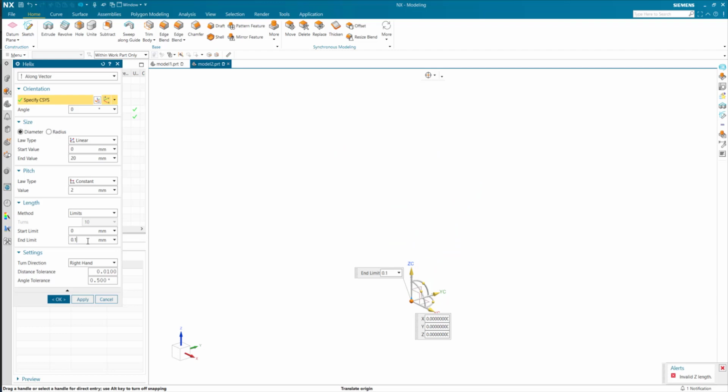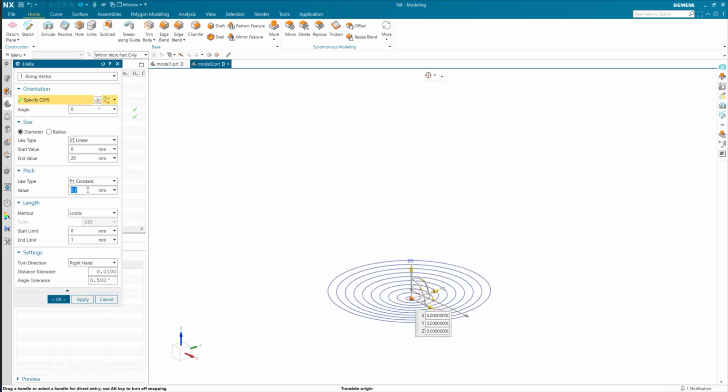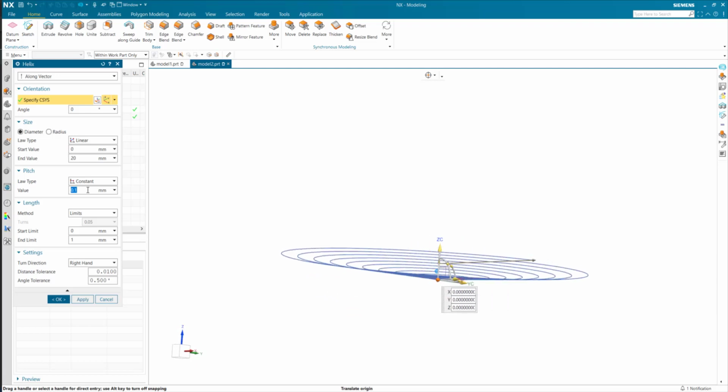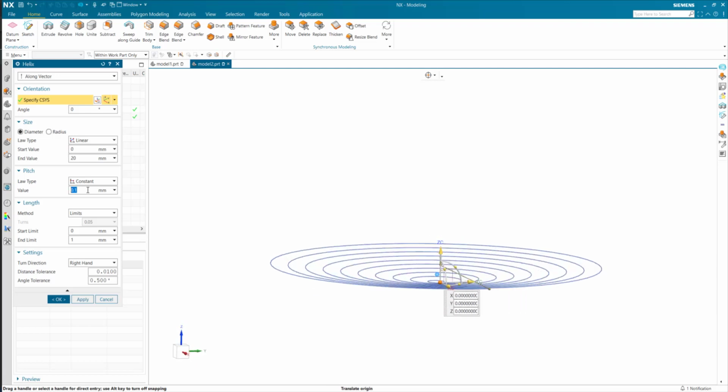So what if I make this really small, say 0.1? Don't have an entire revolution. So if I go up here and change my pitch, still nothing. Too small. Alright, come back here, I'll make this 1. Now I have the spiral that the original user was trying to attempt.